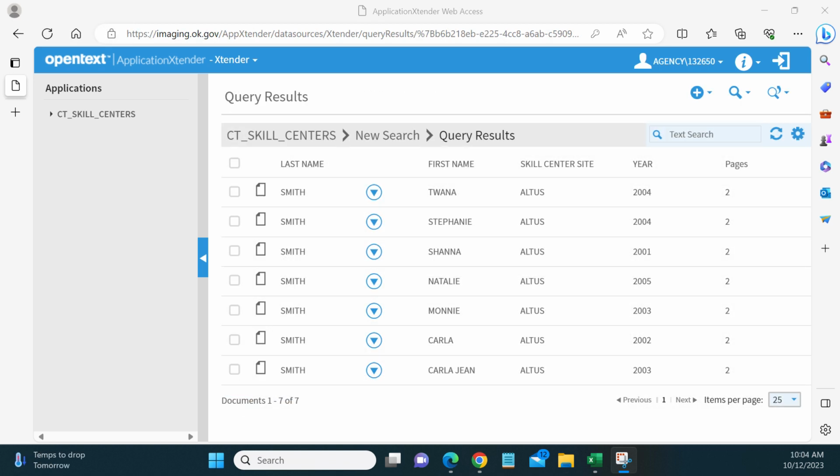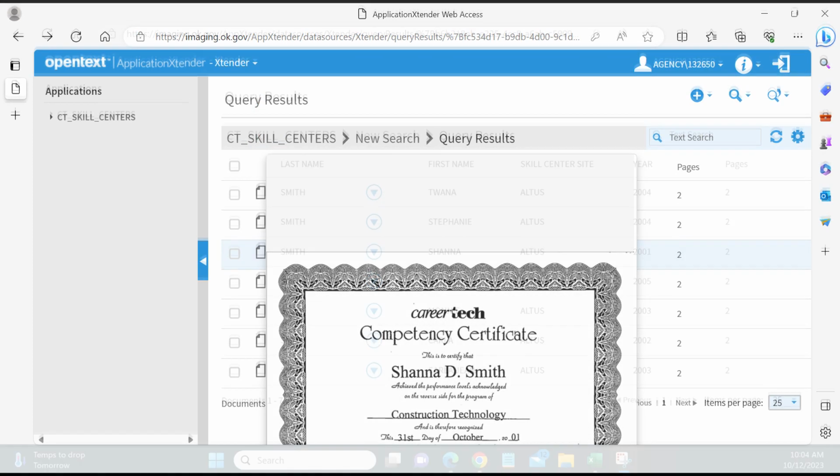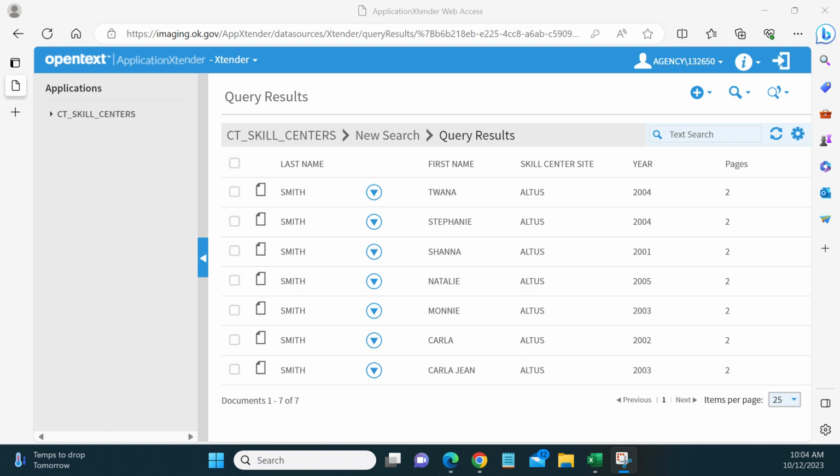The query results screen will appear. To preview a document, you can mouse over the gray page icon. To open a document, you can double-click the row of text in the results window or click the blue down arrow icon next to the document and then click Open.